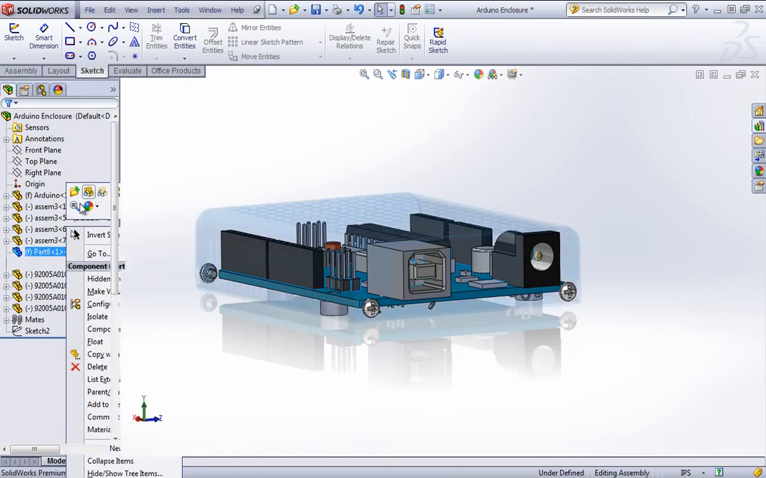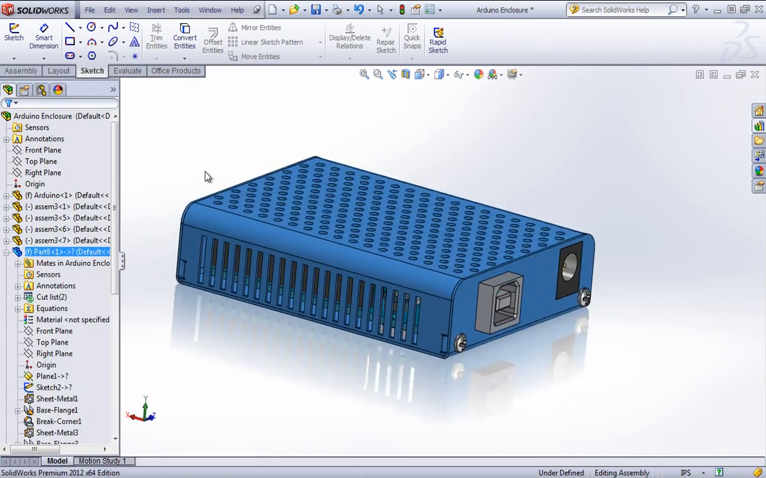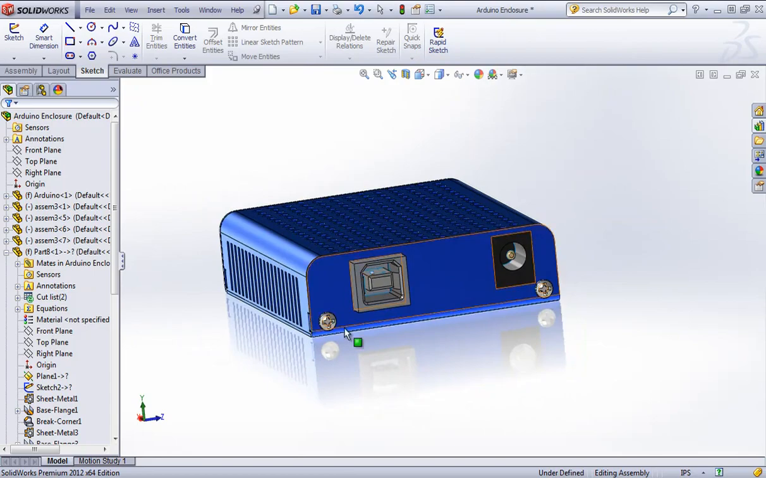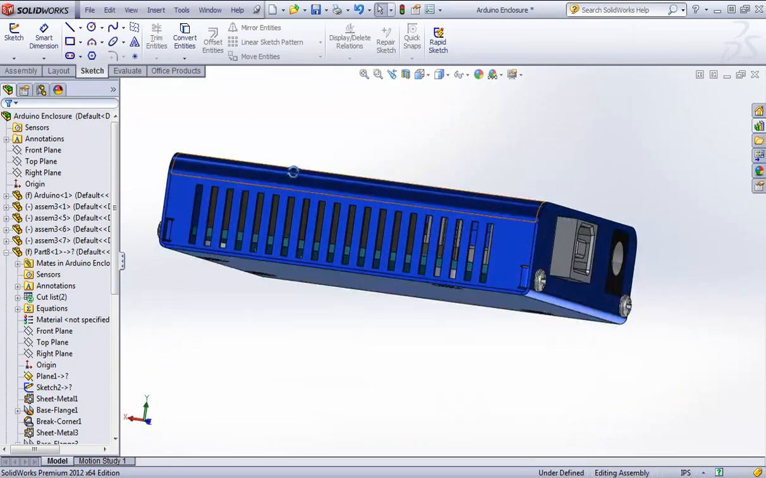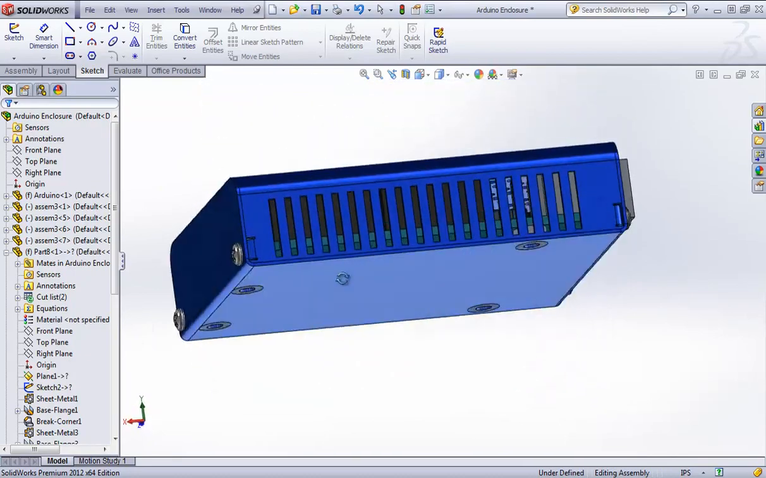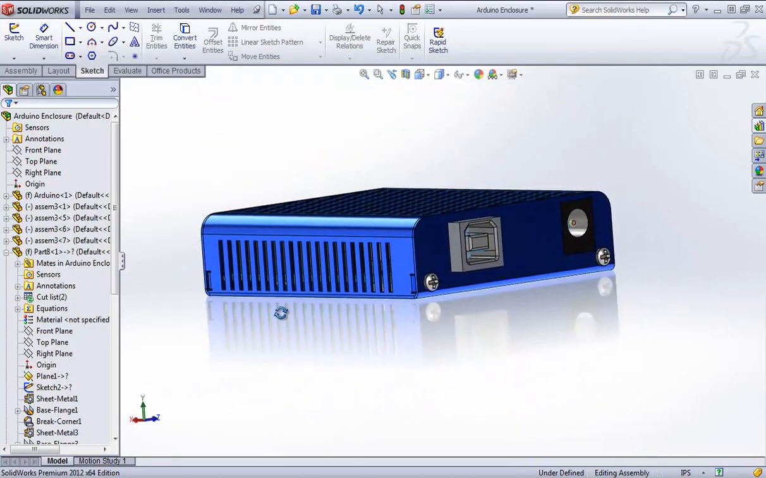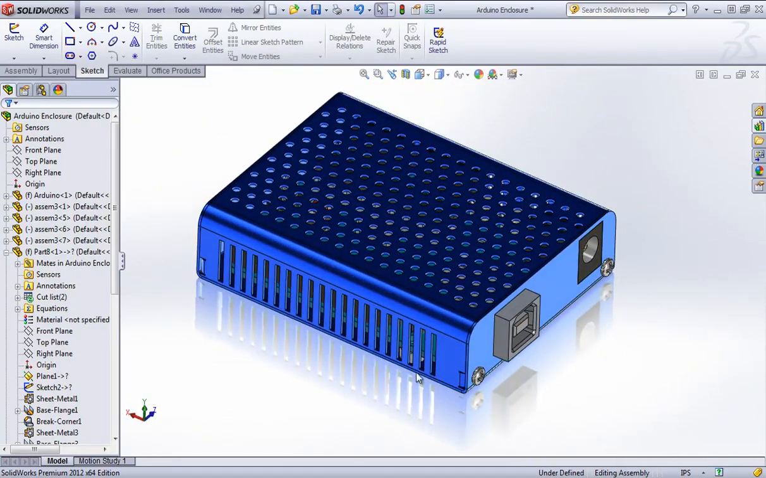And while I'm working on this, keep in mind that this enclosure isn't necessarily meant to be a production model, but more to show techniques on how to go about creating the parts that you'll be working with, or the enclosures that you'll be working with.